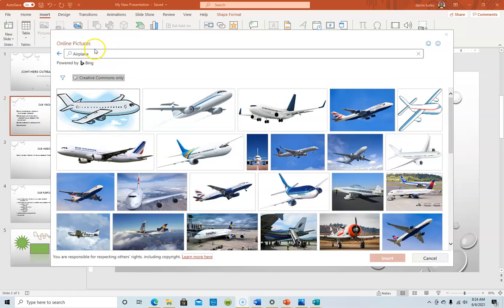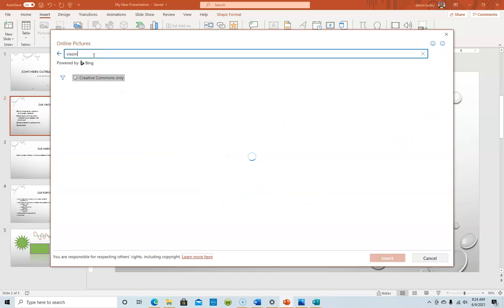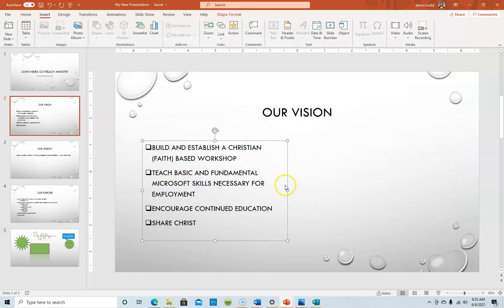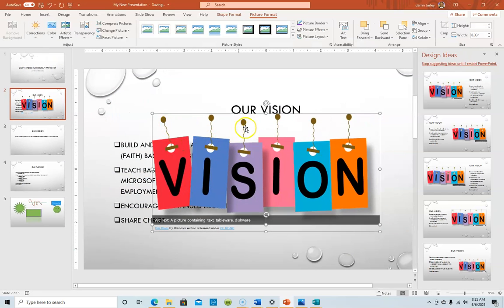Also, you have a search bar where you can type in more specifics of what you want if your initial category is not what you desire. For right now, our slide is called Vision. So we want to do something about Vision. Click Vision, and then you see images that pertain to vision. Let's do this one right here. You click it, you insert it, and then your vision image will pop up in your slide.